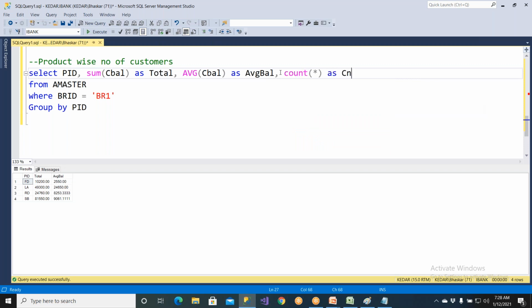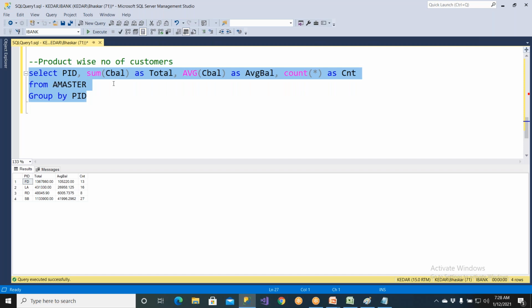So as branch, this will be product wise only in the branch BR1. Okay, if you remove this, then it will be product wise. Then I need these figures: total amount in fixed deposit this much, loan account this much, average balance, minimum balance, maximum balance, everything you can have them there. Clear?